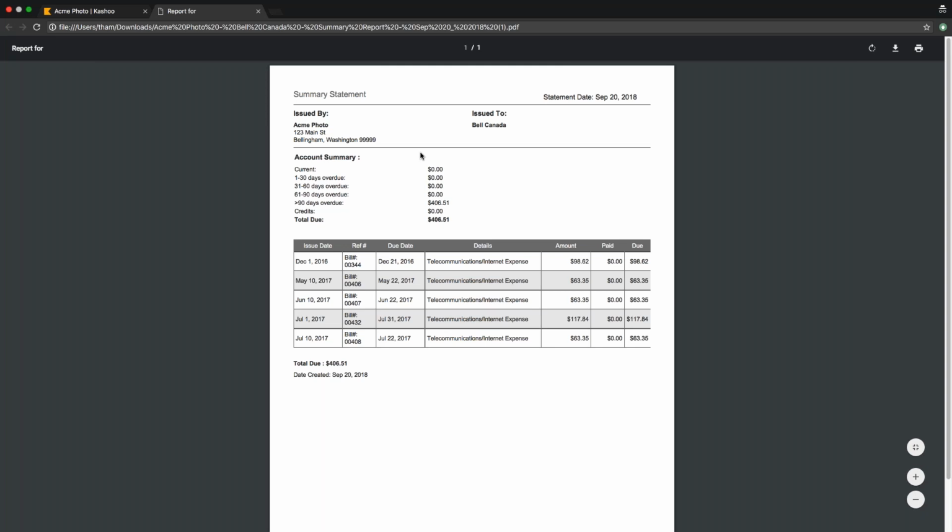And you can see on the screen now, it gives you a full breakdown of all of the outstanding bills that you owe for this particular supplier. So again, this is a very helpful report. We highly recommend it, and it helps you with your cash flow situation.